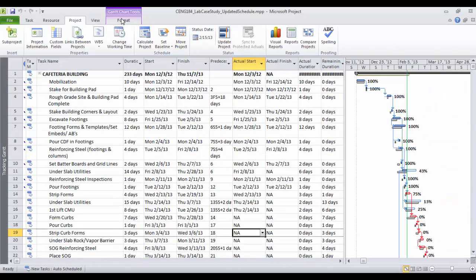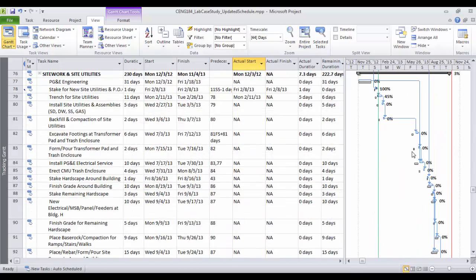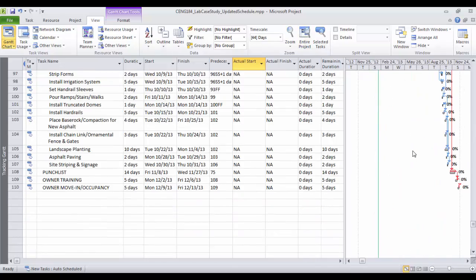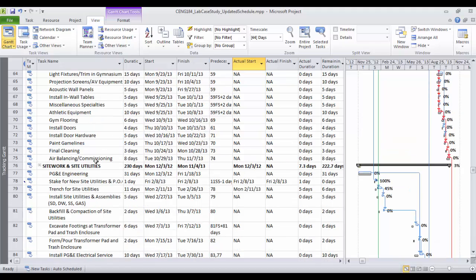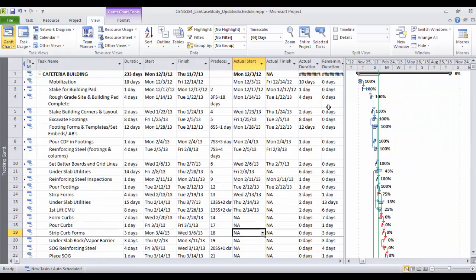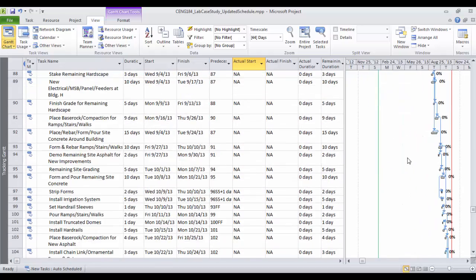You can see the whole schedule and all the percentages that MS Project calculated for us. You can see here in the site work we only started 2 activities, and most of the work was done for the building itself. So now we need to understand what happened in general for the whole project.